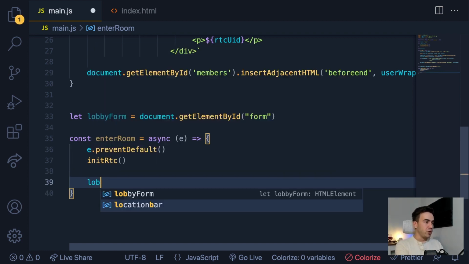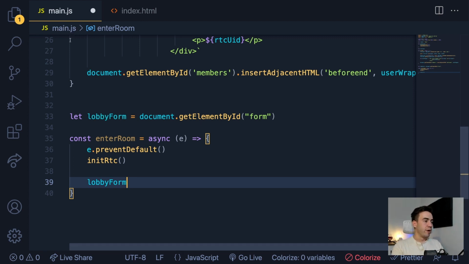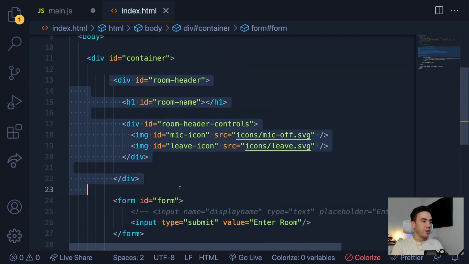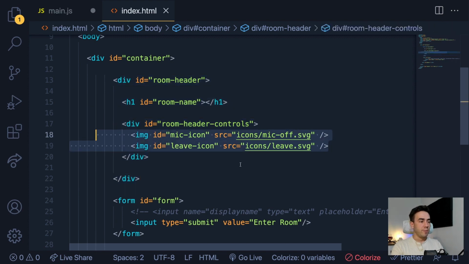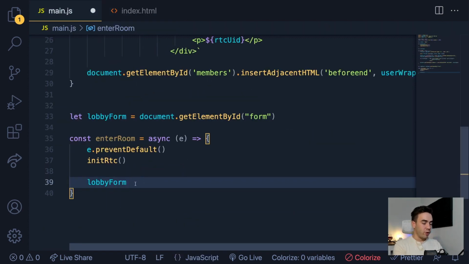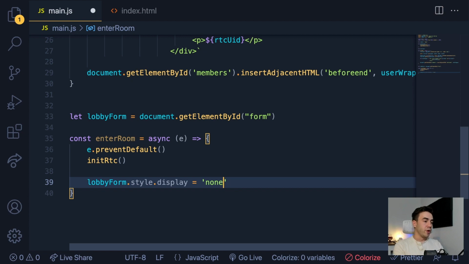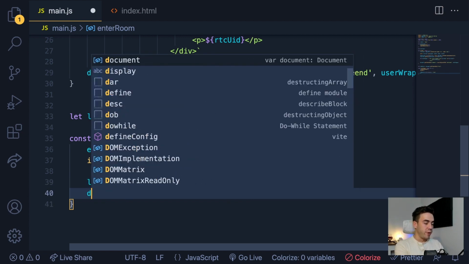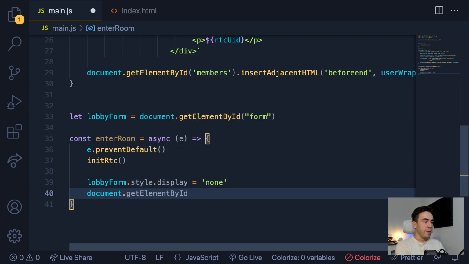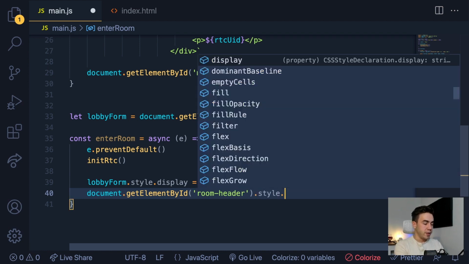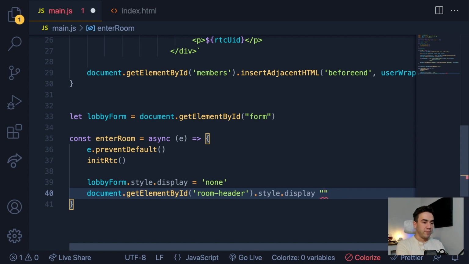What we need to do is hide that lobby form. So whenever we submit, we want that form to go away, and we want the room header to appear. Remember that this header is actually hidden. So we want it to appear when we join, so that way we have our leave buttons there, and we want the form to be hidden. So lobbyForm.style.display is going to be set to none. So we want to go ahead and hide that. Then we want to take that room header. So we'll do document.getElementById, that's going to be room-header, and we're just going to do .style.display, and we're going to display this as flex. Usually you just do block, but we actually want it to be a flex element. Don't want to mess up our styling. And that should be it.